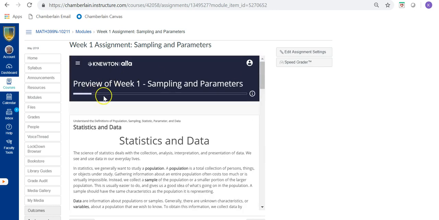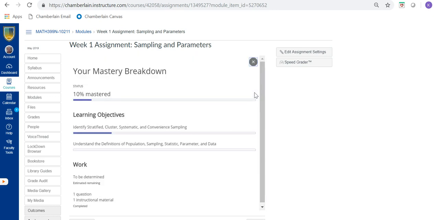Up here at the top, we call this your mastery bar. If you took another class, this mastery level always had to be 100%. In statistics, you don't have to get a mastery of 100% before you get to move on to the next assignment. We encourage it, but you are going to want to get as close as you can to that 100%.